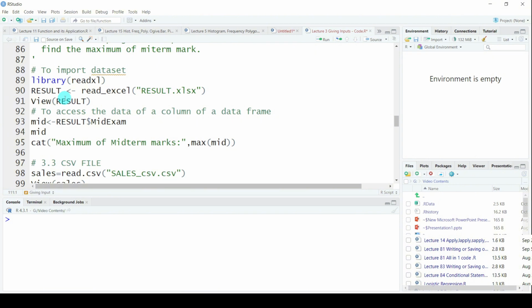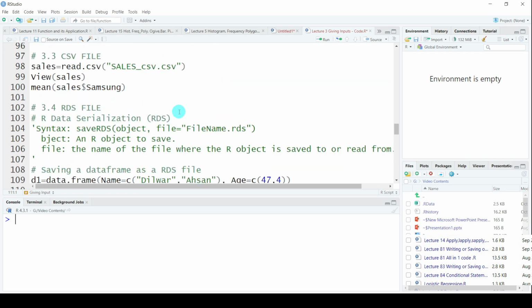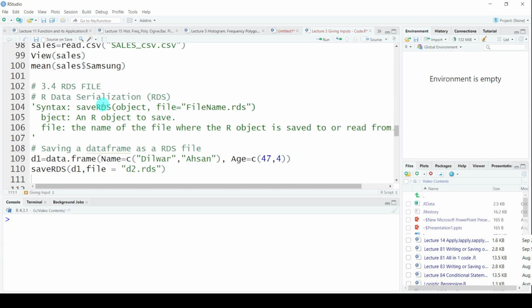Okay, till now we have seen how the data is supplied from a CSV file or from an Excel file. Now we are going to see another type of file, that is RDS file. Here RDS stands for R data serialization. So first of all, how can we make an RDS file from any other file format? For example, I have an Excel file or I have a data frame. So from those, how can I make an RDS file?